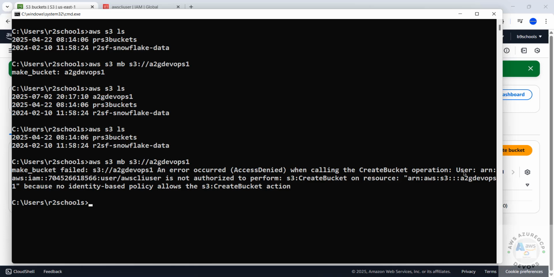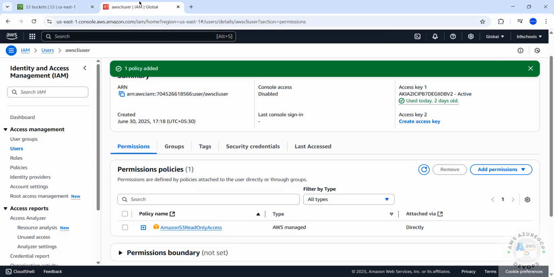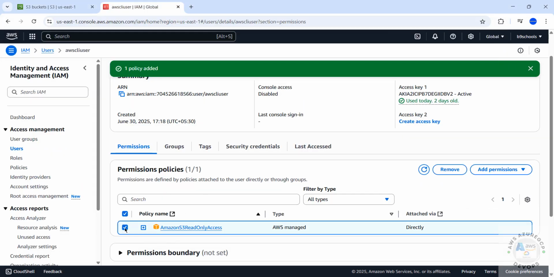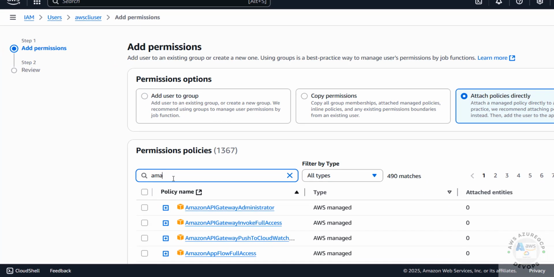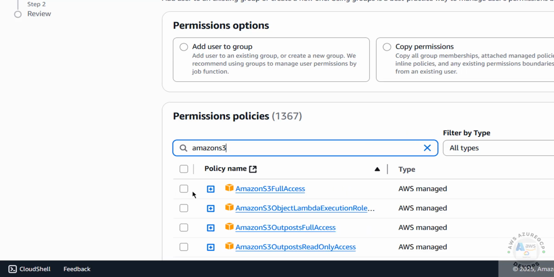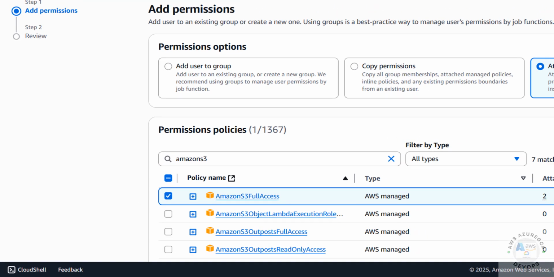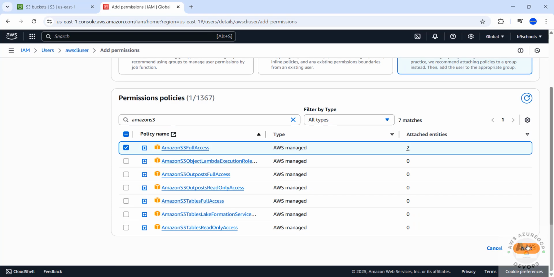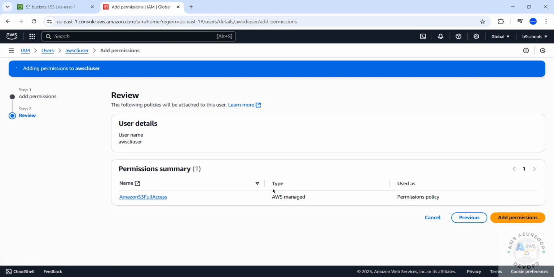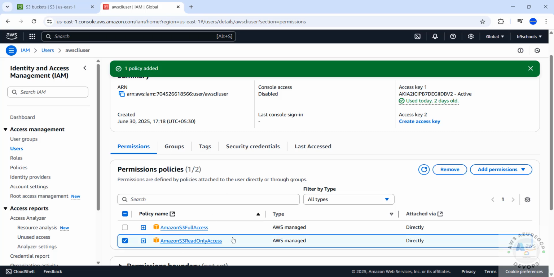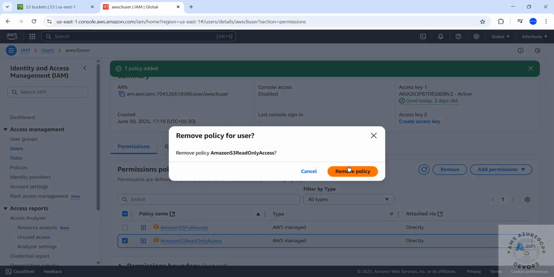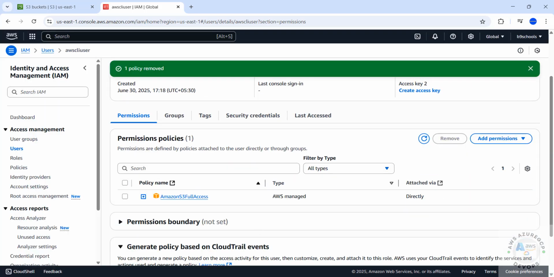That's why. So go back to IAM, click on user, then remove it. No need to remove, you can add the full access. Select the policies, then search for Amazon S3, then select this full access, then click on next, click on add permissions. We have added. See, now it is not required, so remove the policy.